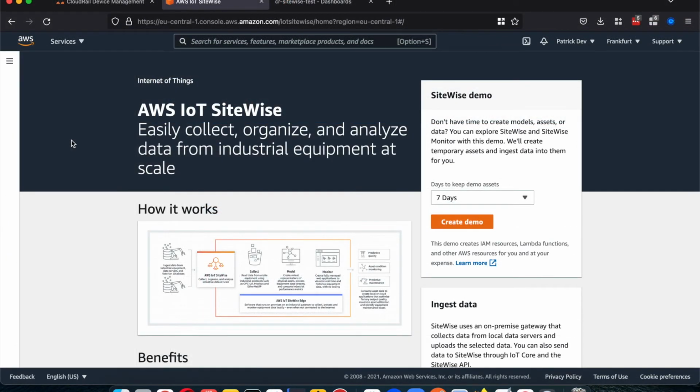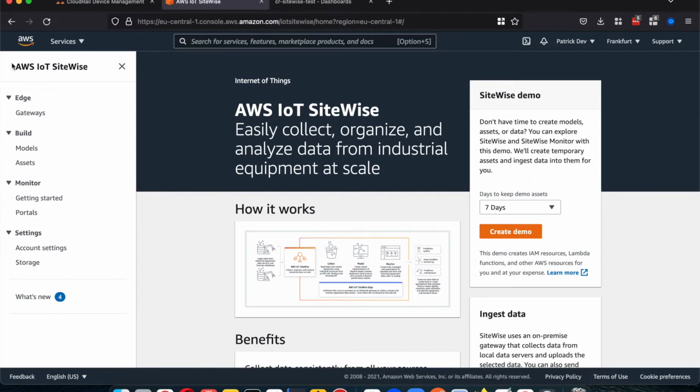Now in the second part, let's talk about AWS IoT SiteWise. What SiteWise is, I already quickly outlined at the beginning of the video. This is the SiteWise console that you see here. The most important pieces here are models and assets.